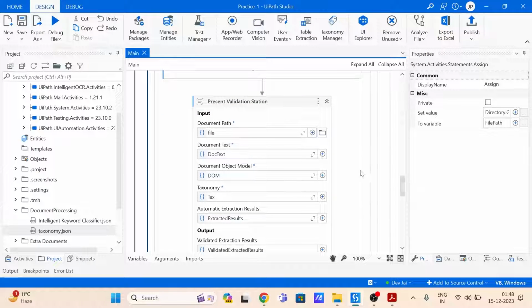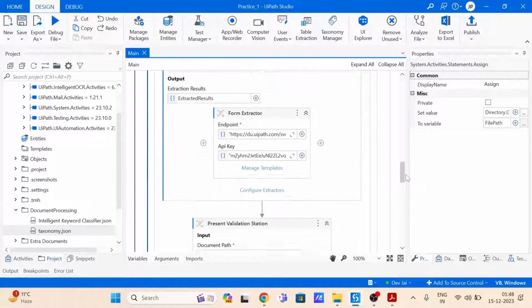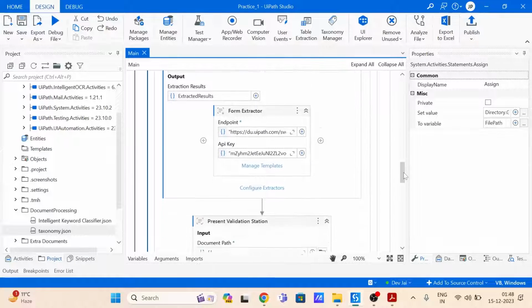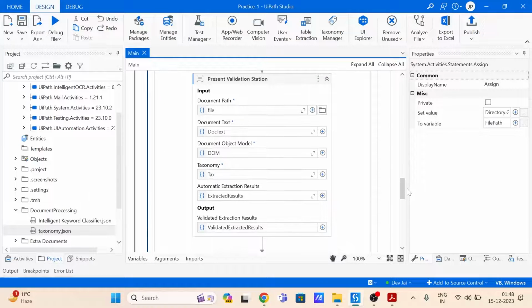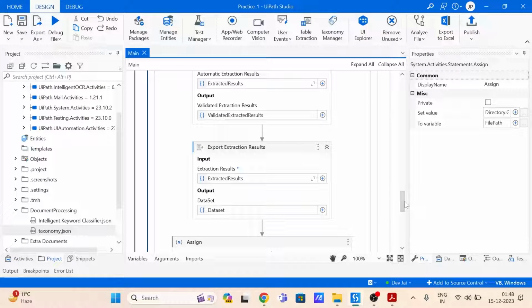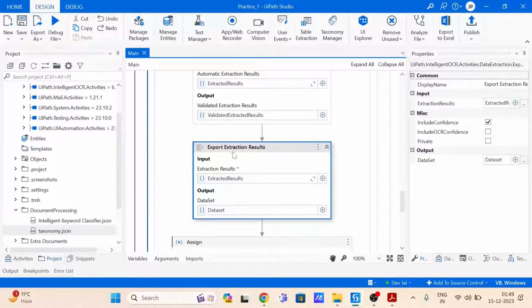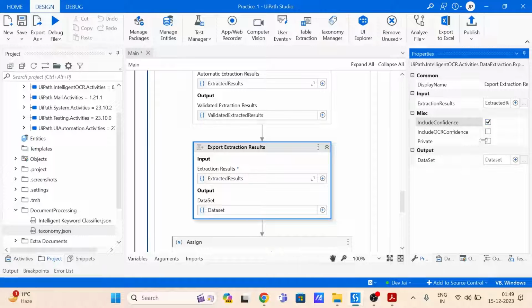Now we have used the present validation station and used the form extractor here as well, because it was on a single document that I need you to see. And when you do export extraction results, on the right hand side in the properties, there are two checkboxes: include confidence and include OCR confidence. So we have to check these, and if you want OCR confidence in your Excel sheet or anywhere you are using this data, you can check this box as well. Then it's pretty simple.